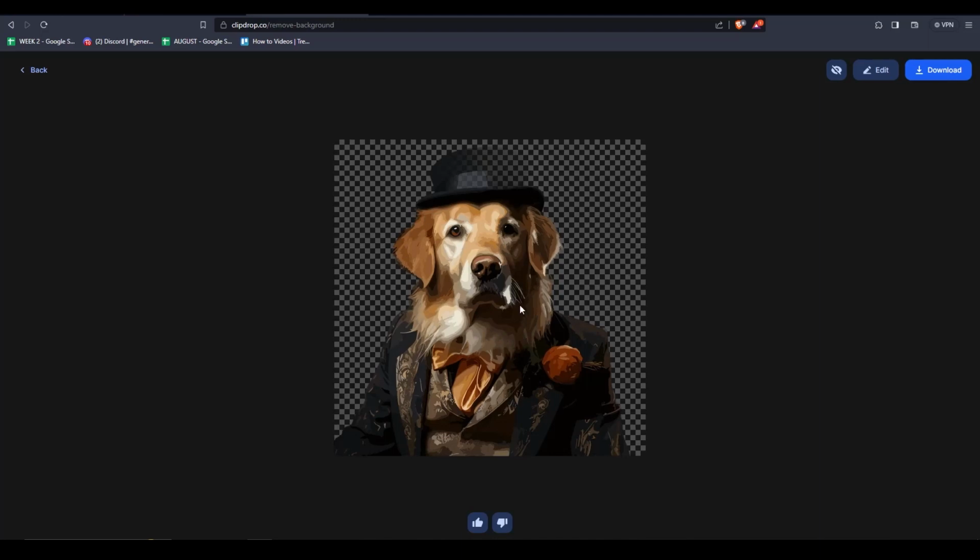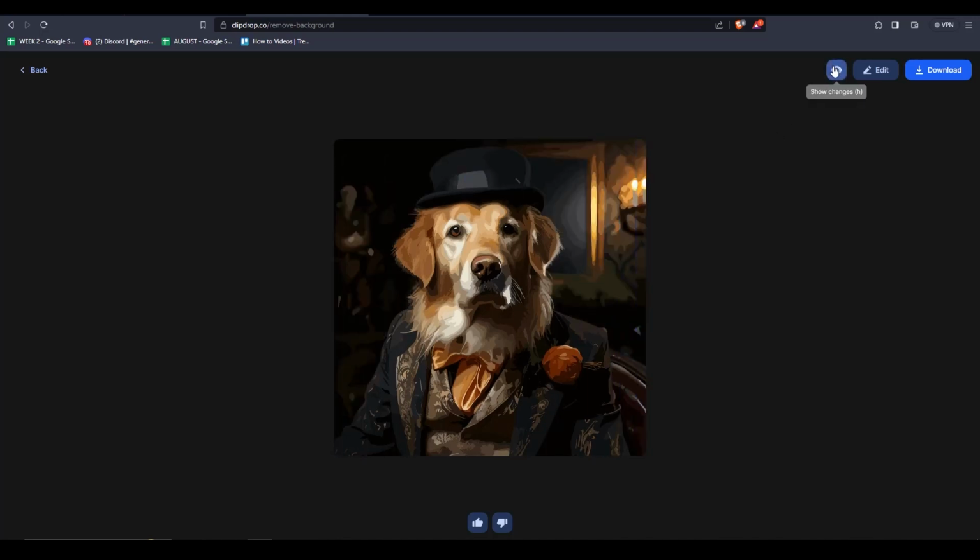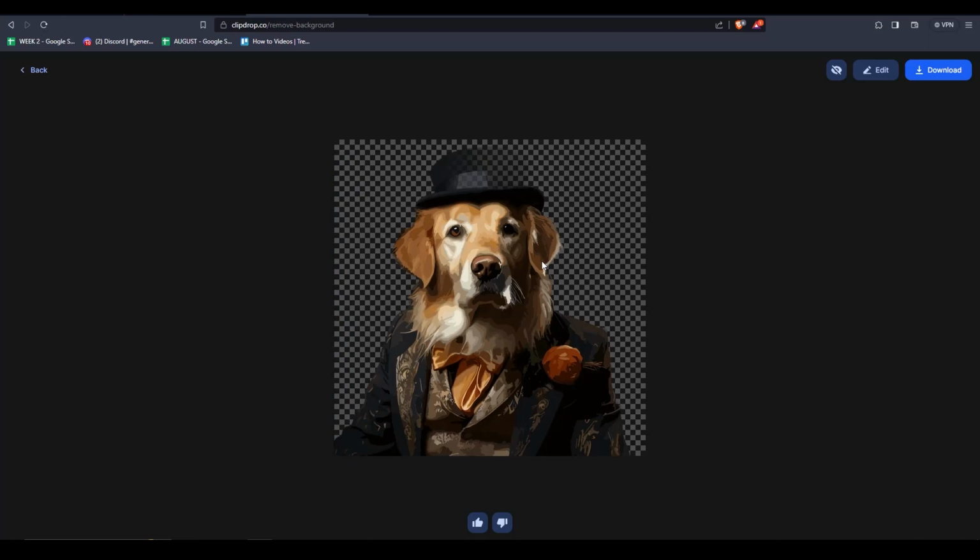But this isn't just the only thing ClipDrop can do. There are also some complex things it can manage to do. For example, we can try a set of different pictures like so, and just by doing that, it'll automatically remove the background from all those images. Sometimes the details aren't exactly perfect, but it does the job well enough.